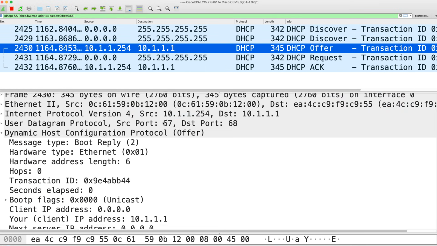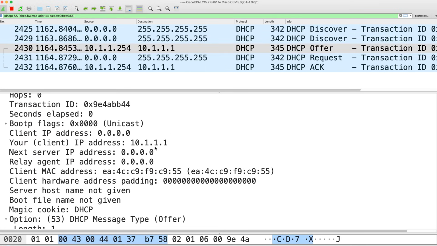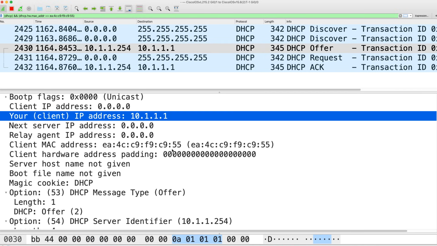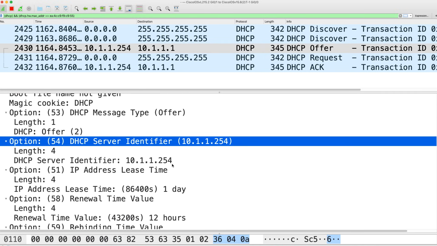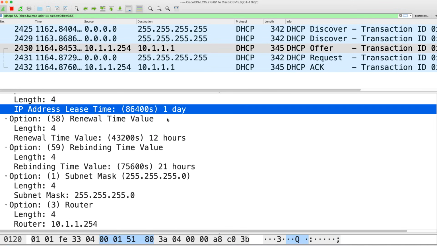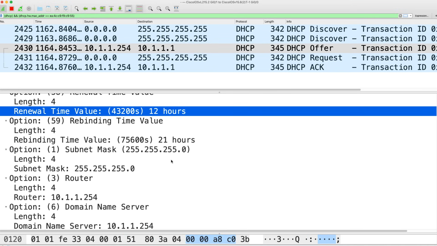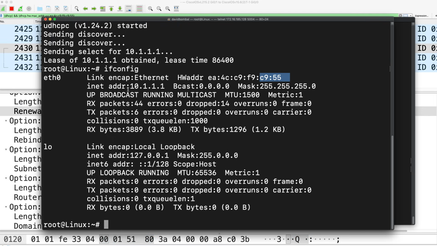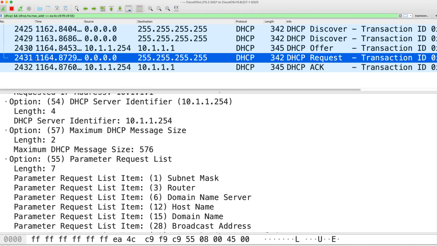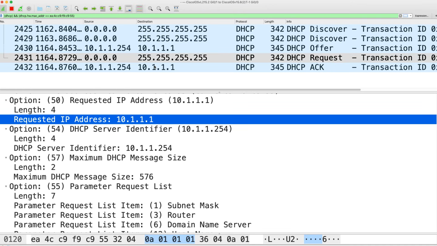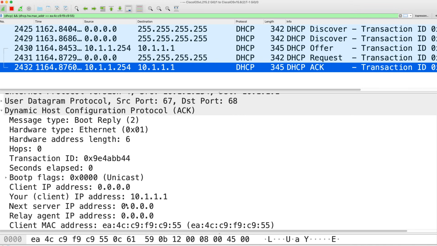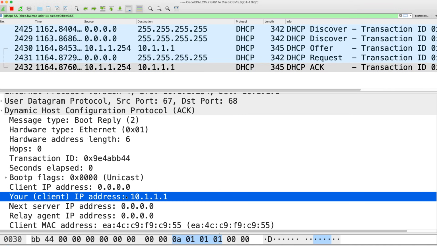The DHCP server replies back with an offer, offering this IP address 10.1.1.1 to this client. DHCP server is this. Again, lease time, renewal time, other information is displayed. So on the client, I can see that it got given this IP address by the DHCP server. It requested that IP address, so requested this IP address, and the DHCP server acknowledged that IP address.